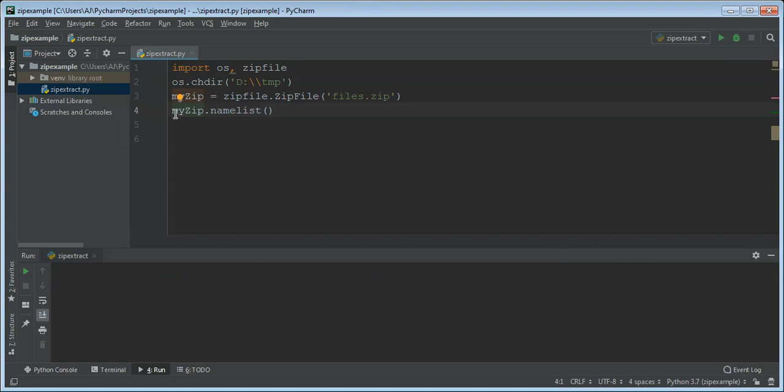I need to save the names of files in a variable, file_names. Now I can print the names of files, file_names. Let's run and check it out.